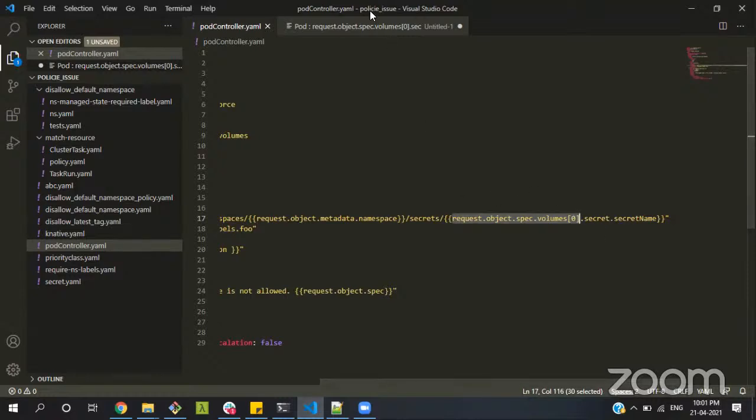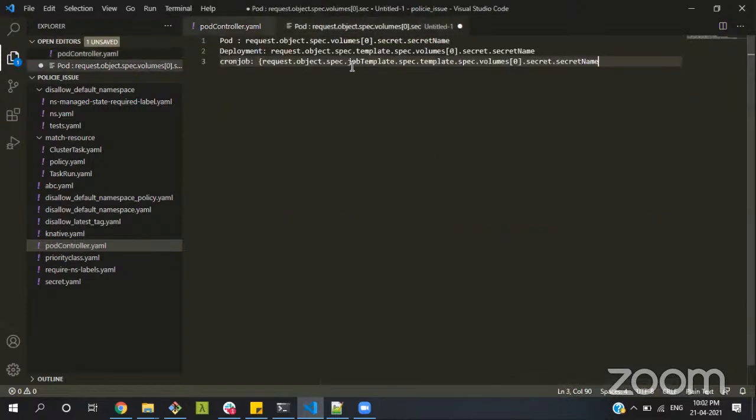But for the deployment, we require request.object.spec.template, and then spec.volumes, the first volume, then secret and the secret name. And for the cron job, the path is request.object.spec.jobTemplate, then spec.template, then again spec.volumes[0] and the secret name.